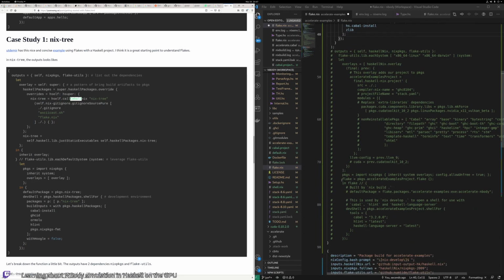So we could get the overlay. The Nix tree then is said to be... Nix tree is not in the overlay. Or is it? Yeah, no, it is. And it's self.haskell.lib, just static executables. Oh, I see. And self Haskell packages Nix tree, which I suppose is this override. So it sort of puts itself into the Haskell packages. Interesting. Okay, and then it's in inherit overlay.